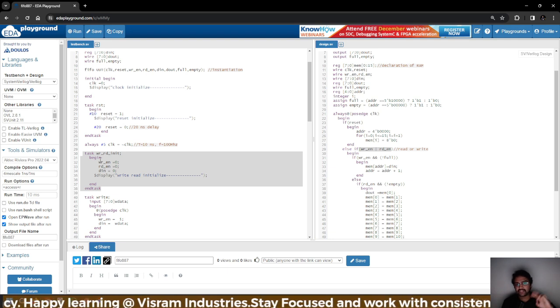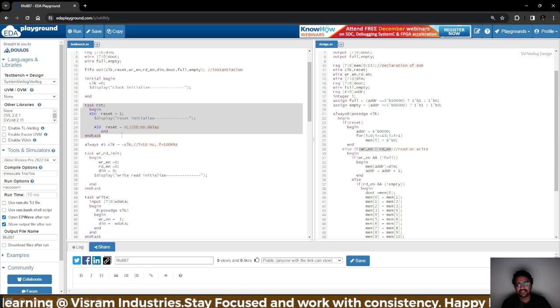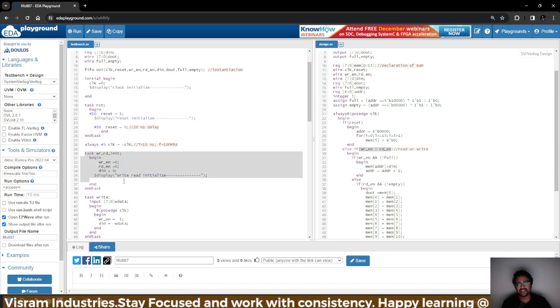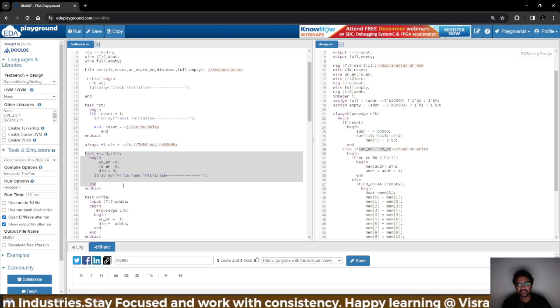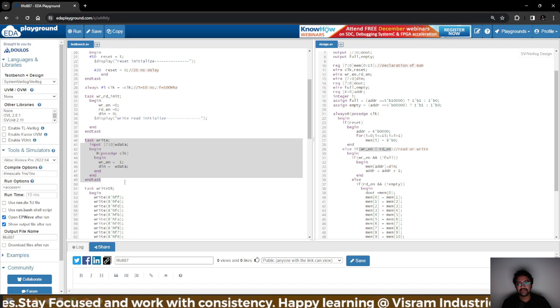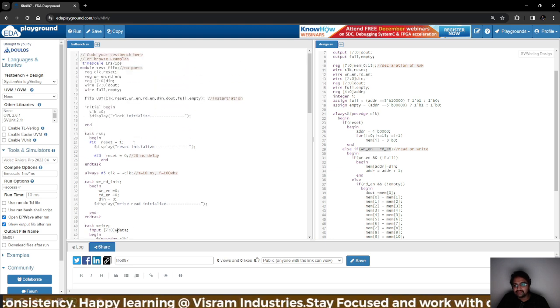We have done 2 tasks now. What are they? The first task is related to the reset. The second task is related to the read and write initialization. Then the third task is writing. What do we want to write? We want to write something onto the memory, right? Then input w_data.